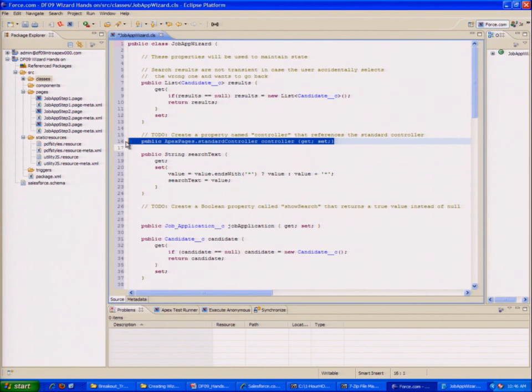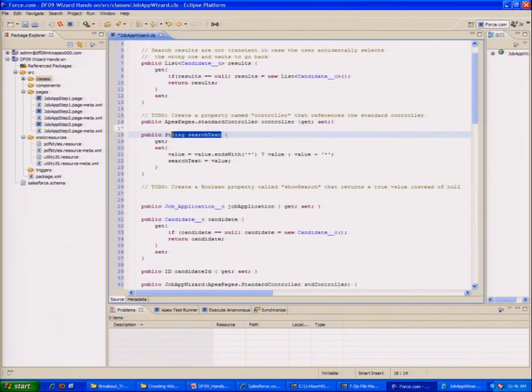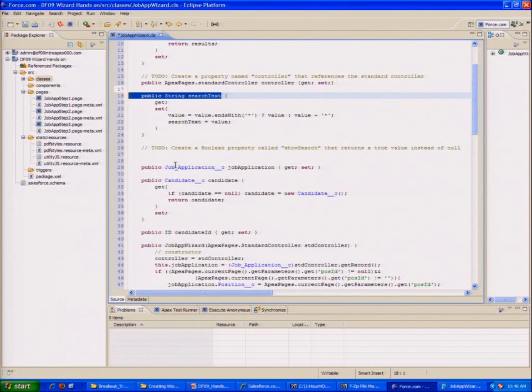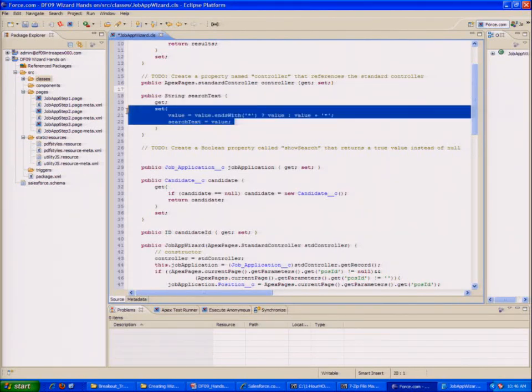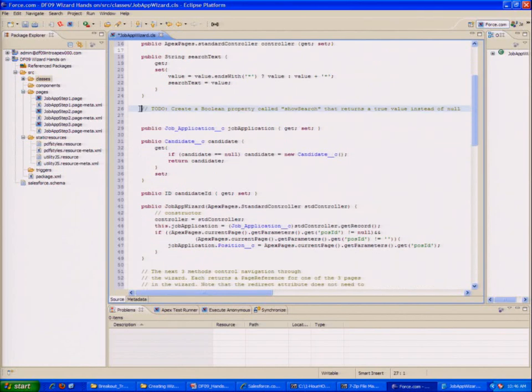If I keep going, there is a search text on line 18, right, with the getters and setters. It's a lovely search text. It adds the stars if you don't add it, so that we can search for Joe, and we don't need to remember that it's Joey or John or whatever. If we keep going, we have lots of getters and setters for the job application, for the candidate, because now you've seen through the wizard we're going to do lots of things. And remember, we have 3 pages, but 1 controller, so it's in charge of everything. You need to have all the logic you need in that controller.